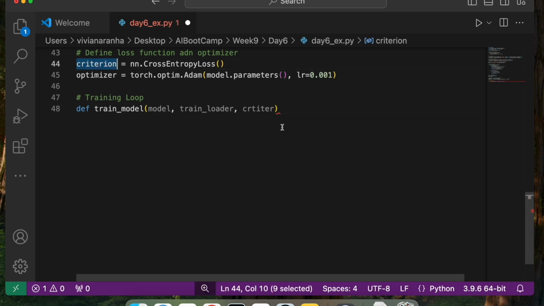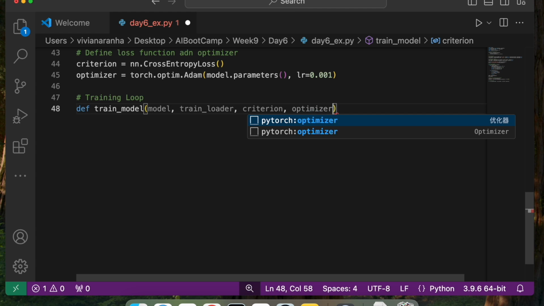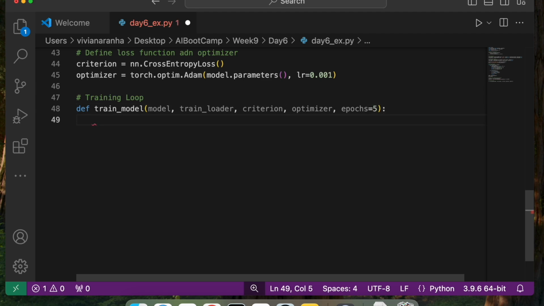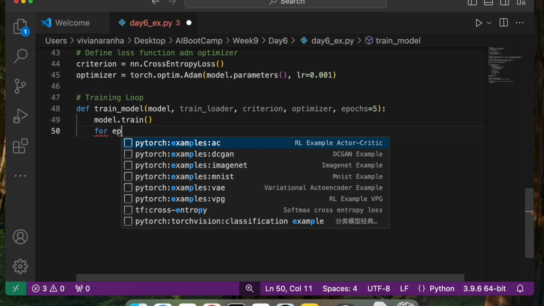I'm going to just copy this. I need optimizer, and I need epochs. If I've not specified epochs, I'll just run it for 5. That's what I'll set as default. And I'll say model.train here first. Model.train puts the model in training mode. Now I can run the epochs.